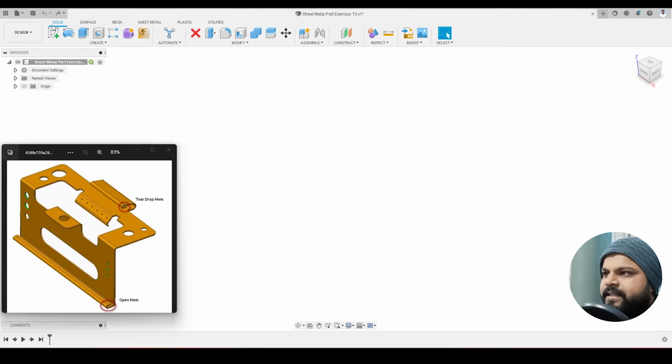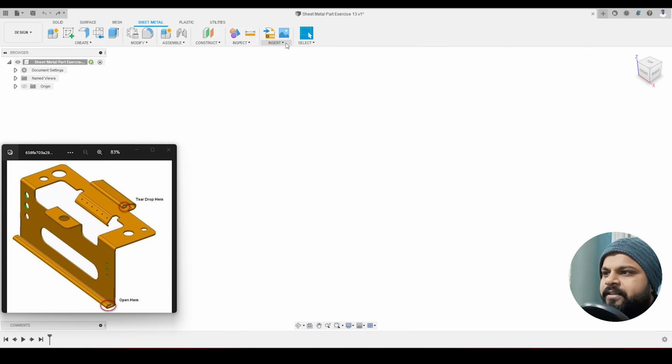So here you can see this is my Fusion 360 default screen. Whenever you first launch your Fusion 360, it will look something like this. So we have to move on to the sheet metal workspace. Over here, if I click on the sheet metal name, you can see the workspace has been changed. Now we are in the sheet metal workspace, and by default an empty component has already been created.